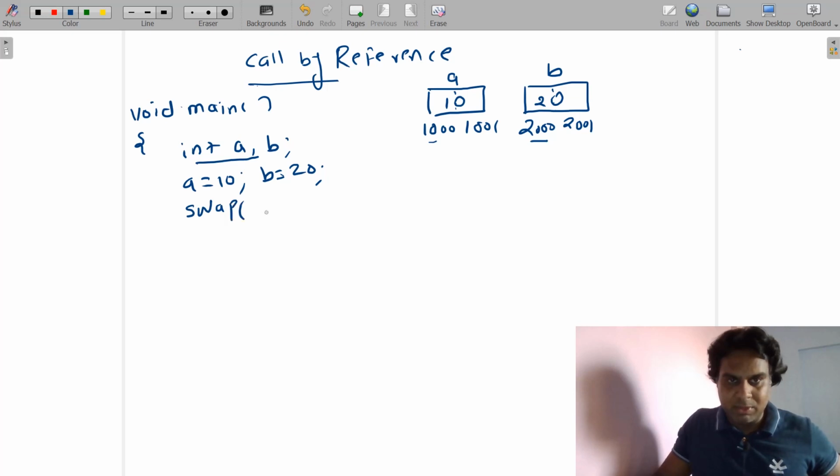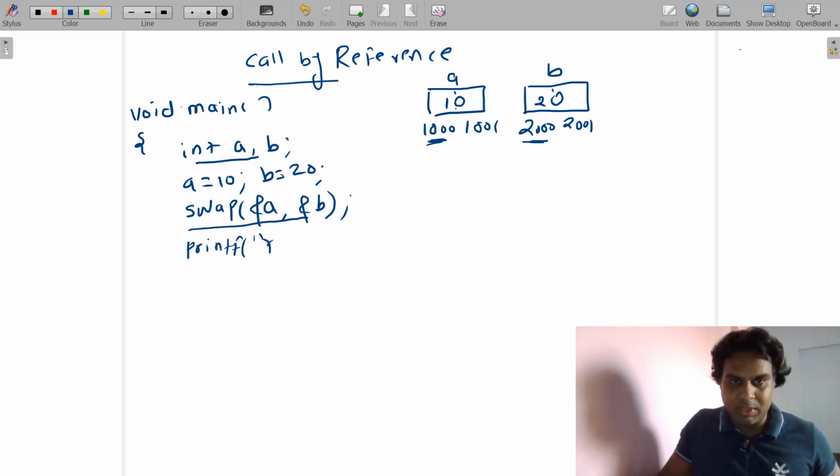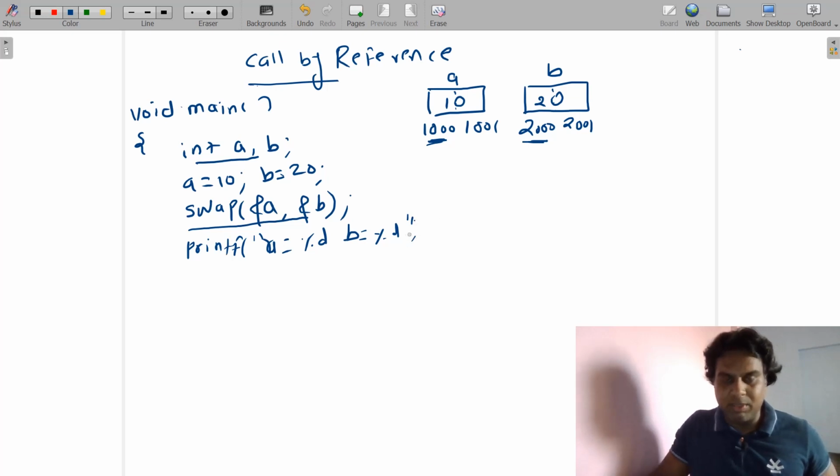I'm sending the address of a by using this AND operator, and the address of b, right? So I'm sending the base addresses of a and b. I'm not sending values of a and b. After calling this swap, I'll print a is equal to %d and b is equal to %d, and I hope a will hold 20 and b will hold 10 after swapping. So a comma b.